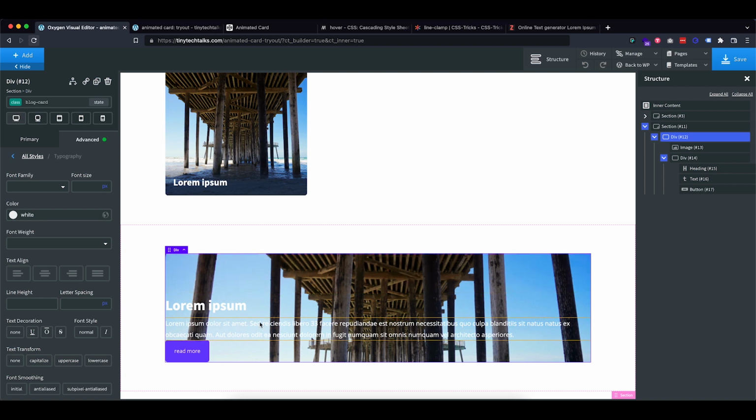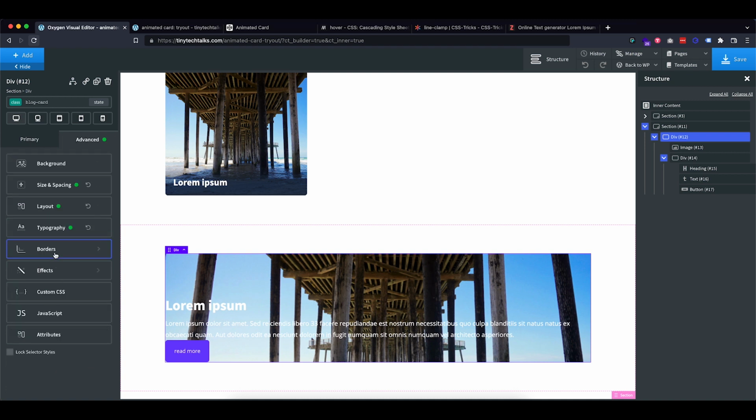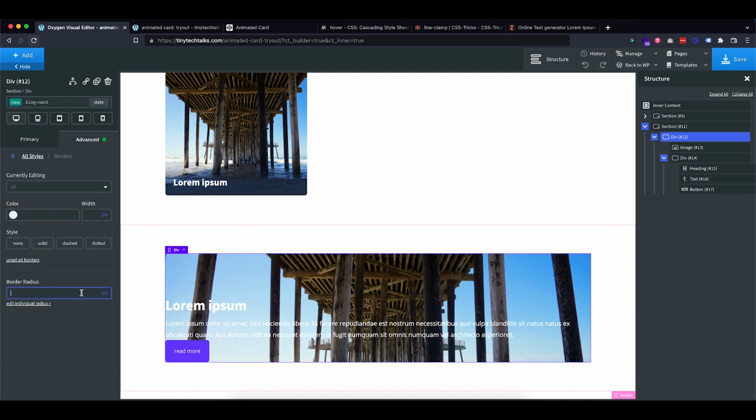Alright, so next up, let's also give it these rounded corners. So advanced, borders, border radius. Let's go with rems here as well. That might be way too much. Let's go with something like 1 rem. Okay, perfect. Now as you can see, my text is really squished against the sides.